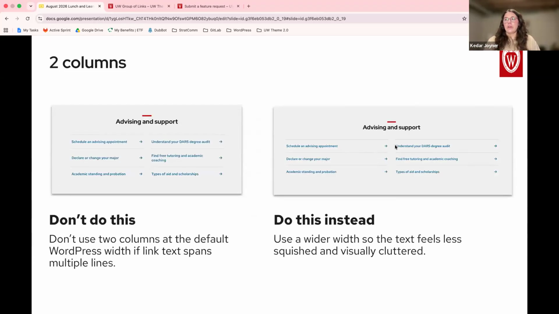And then two columns. Avoid two columns if you have long link text, especially if it spans multiple lines. You can see how in this scenario, we've set the width to be wider when it's in two columns, because I have longer link text here. And that's just a little bit easier for the eye to follow. It looks a little bit more clean, a little less visually cluttered, as we talked about earlier.